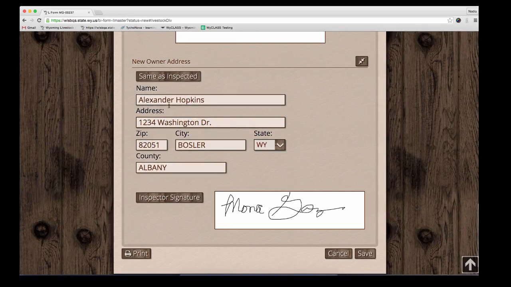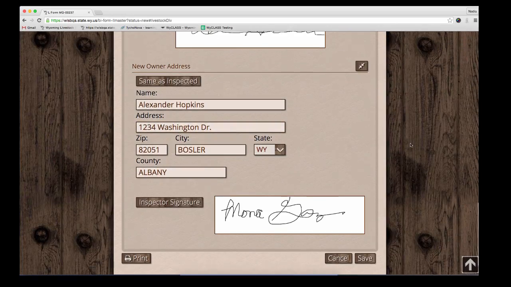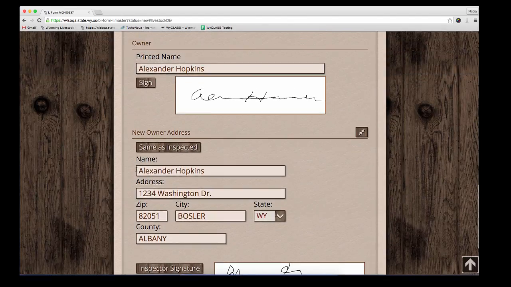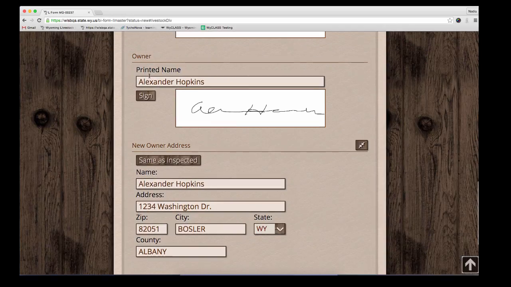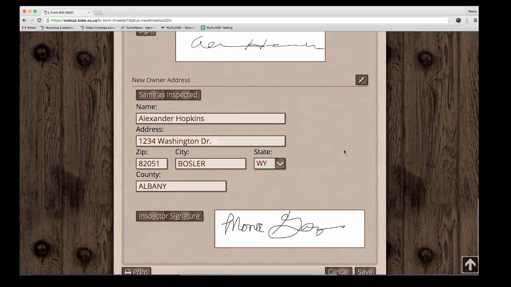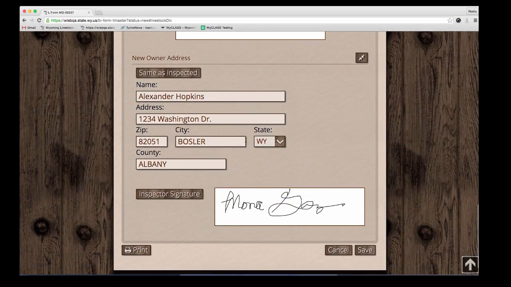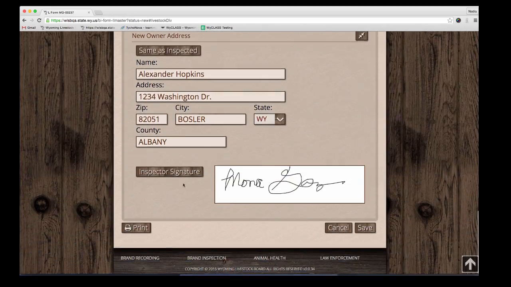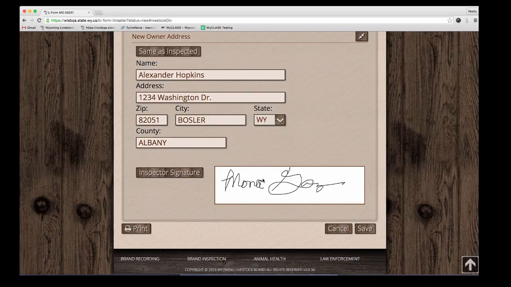Using the same as buttons will save you a lot of time in typing, and automatically the new owner address section fills out the name of the new owner as the owner that was input in the owner section. You can see that information carried over. Finally, the inspector signature is automatically populated if a signature has been saved to the inspector's profile, and the form can be printed, saved, or you can exit without saving changes by clicking cancel.